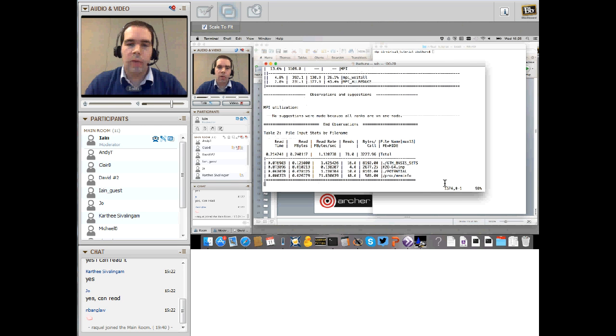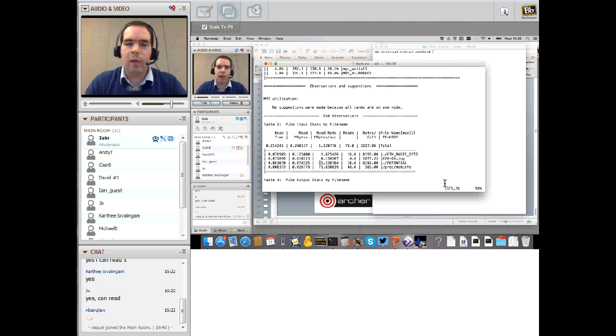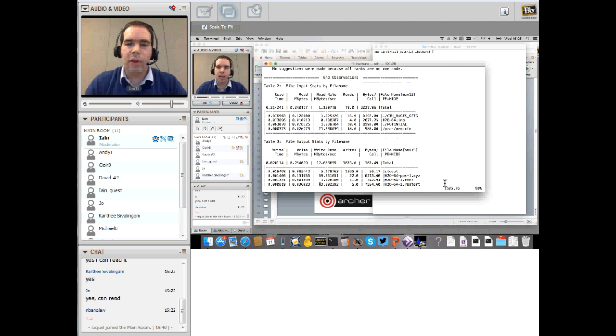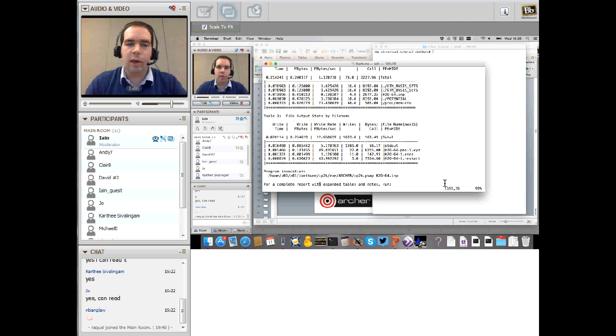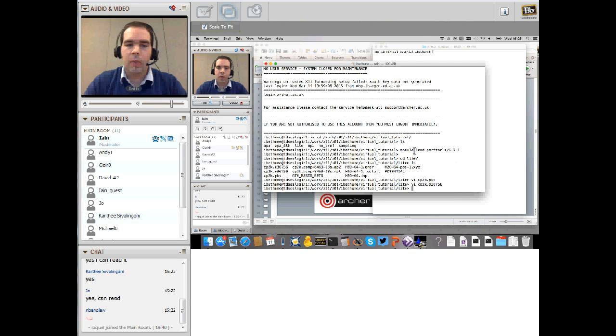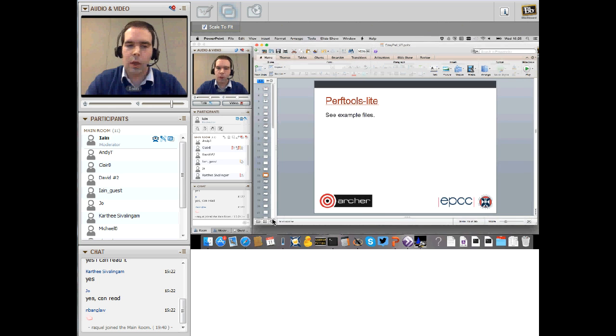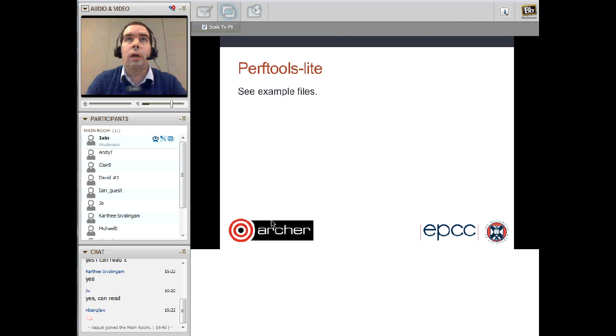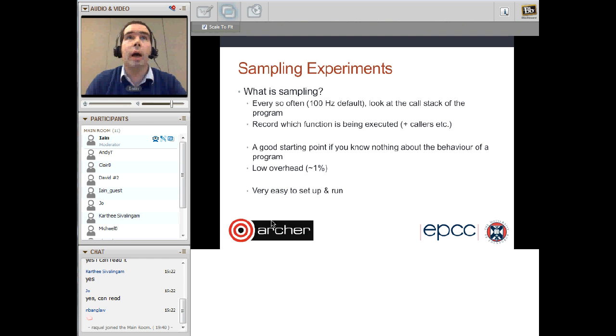And then again, some further information about the file I/O input, things which get read, and then the things which get written out. Okay, so that's the basics of what you get out of PerfTools Lite, and there's also here this AP2 file, which is the portable performance data file format that you can take and use elsewhere. Okay, so hopefully I've convinced you that using PerfTools Lite is probably not too difficult to do, and you can get some basic information out there.